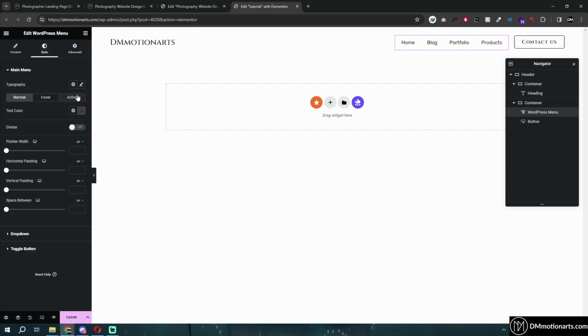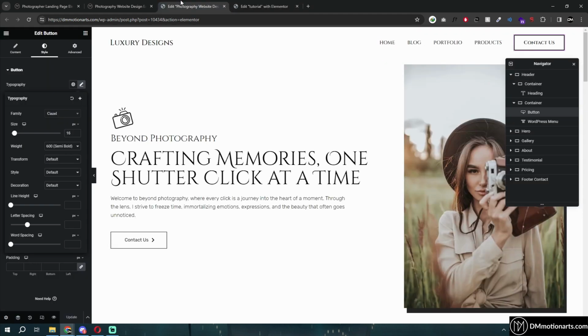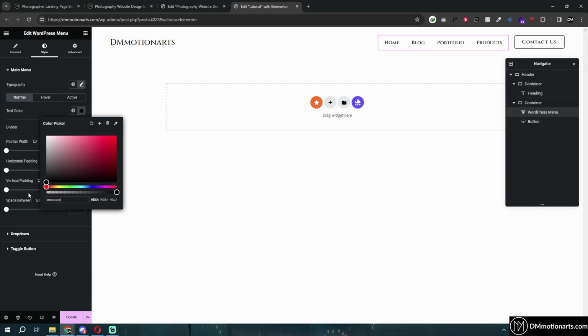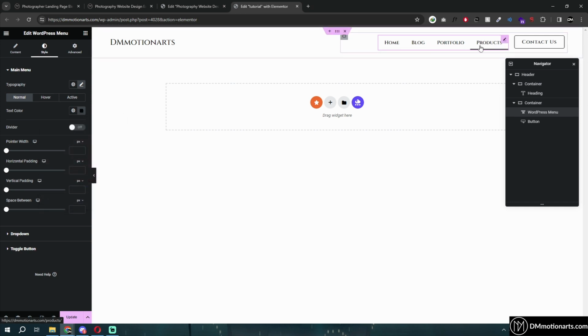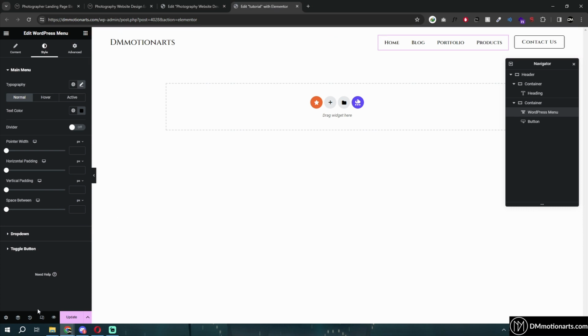Obviously we need to also change the typography around here, so let's type Cinzel and then just try different settings and see which one works the best for you. So I'll keep it like this for now. So we got that ready.